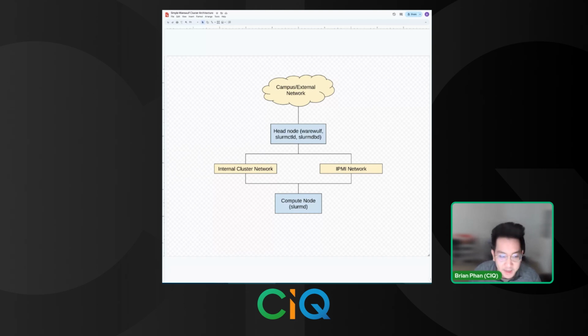This head node is connected to an internal cluster network, which Warewulf will be doing provisioning on, and the various Slurm services are also running on this internal cluster network.